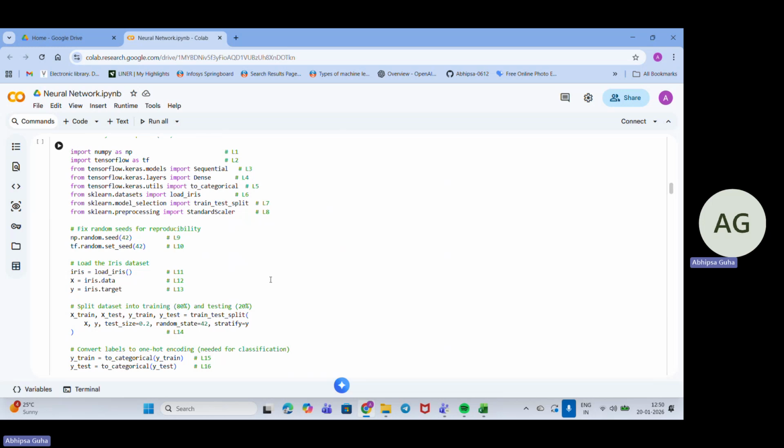Because we are going for 50 epochs, and if we go for more epochs also, if the randomness changes every time, that will be a problem. That's why we are fixing it.